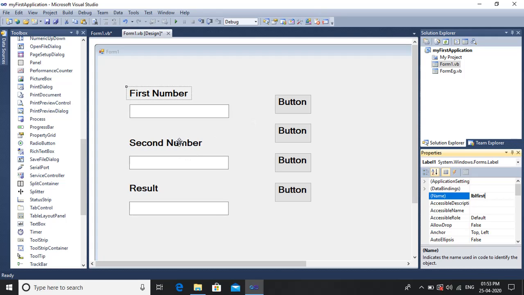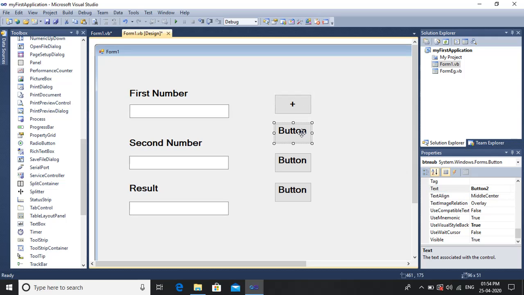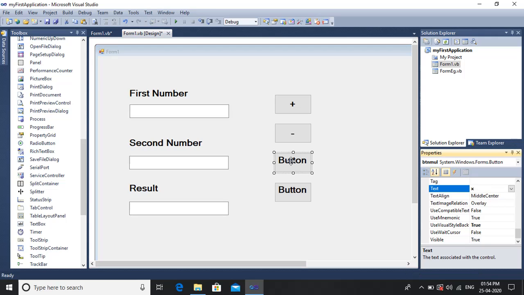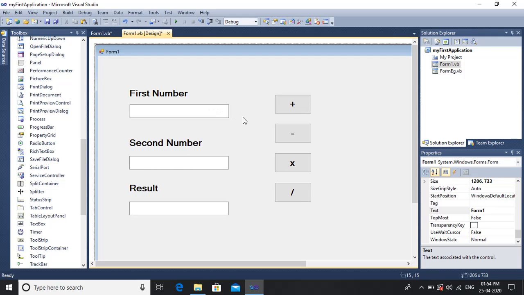first, lbl second, lbl third. Okay, and I'm going to change the text of these buttons. First one will be, since it is add, I'll put plus, minus, multiply, and divide. Okay, and now let us go to the coding part.